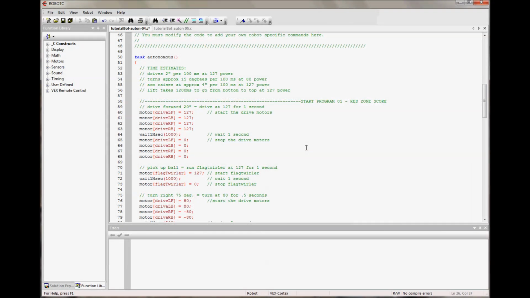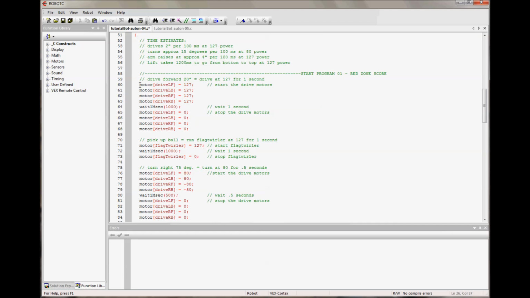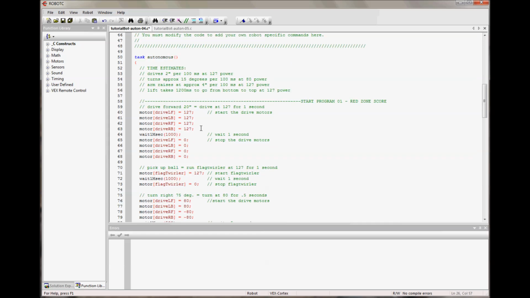Previously, we've done autonomous programming using line-by-line instructions. That is, we give an instruction to each motor one line at a time. As we've done this program, we've seen that there's a lot of repeated calls, that we often ask all four drive motors to act together, and it would be great to consolidate those four lines into one statement, and we can do so using a void function.